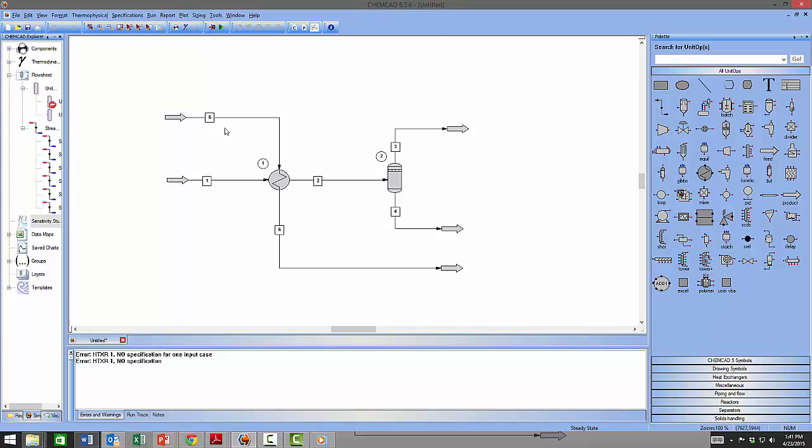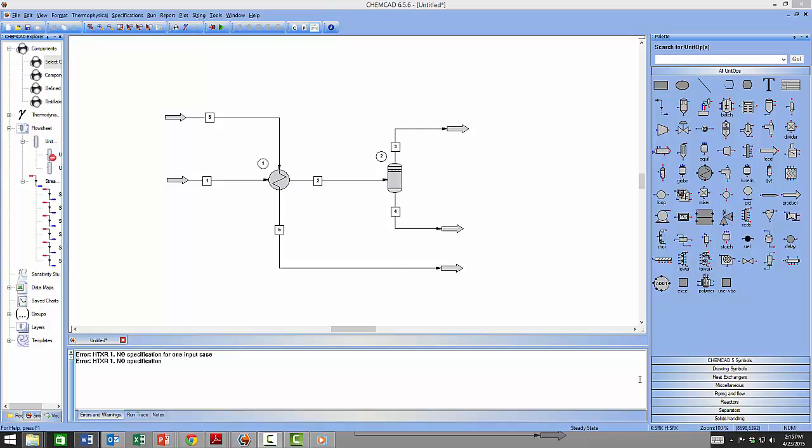This is because each stream needs to have a unique ID. You will not have streams that are sharing an ID. That's why Chemcad clashes. It shows you that clash when you are trying to change the stream ID to an ID that is already in use.